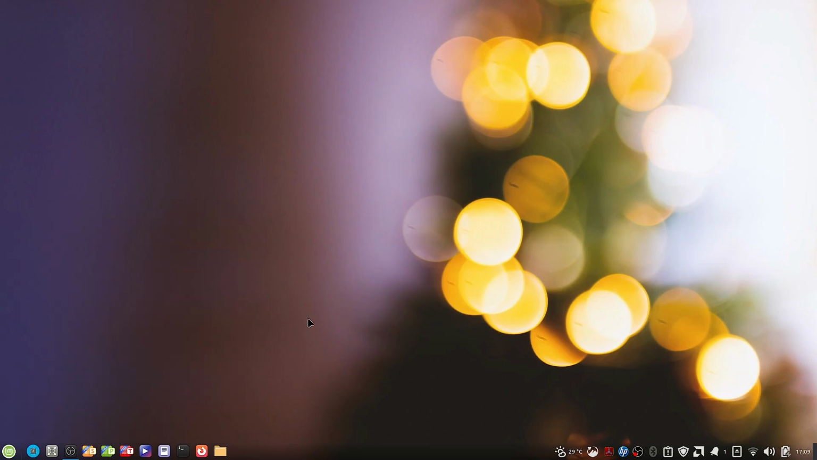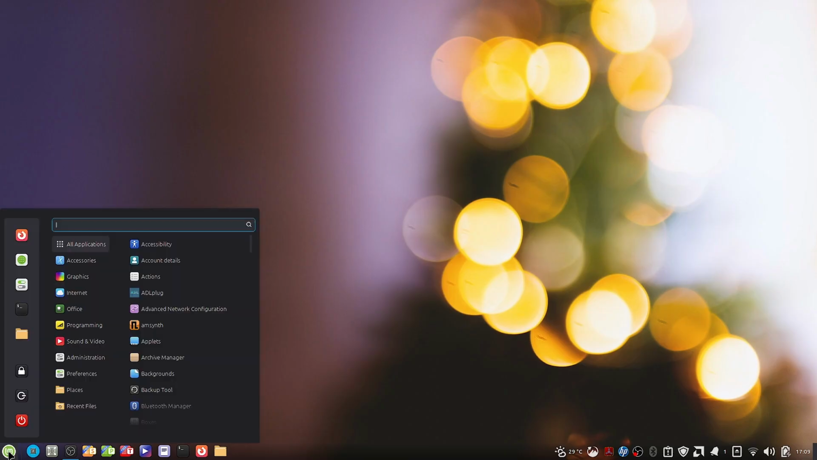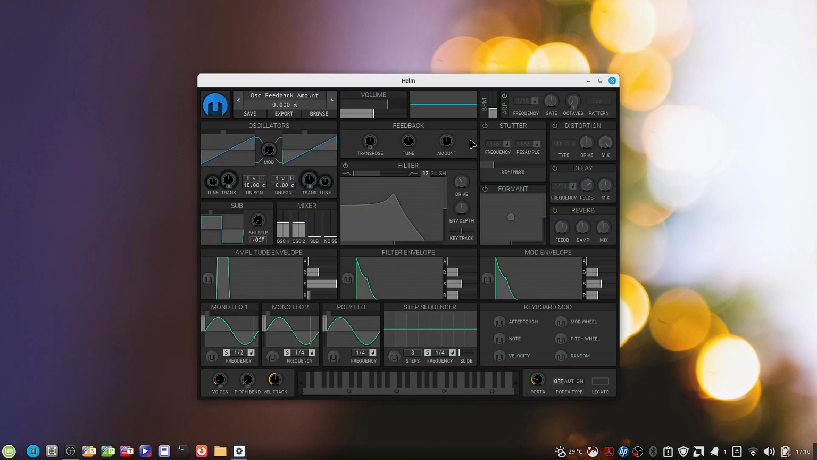Then further, Claudia launcher is also there. For this to work, you have to first start Jack. Without Jack starting, it will not work. It will check Jack, and if Jack is working, then it will start Claudia. That's the use of Claudia launcher. Helm is, I think, some kind of music application to create music. You can create different waveforms of audio using this, and then you can add them to your music.